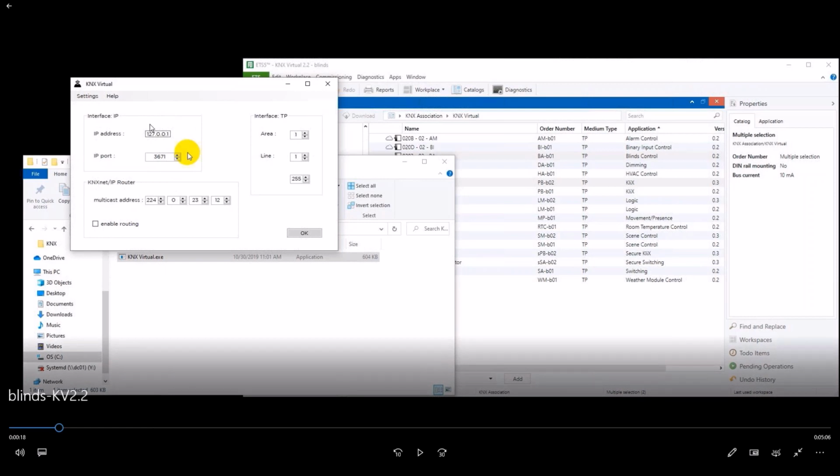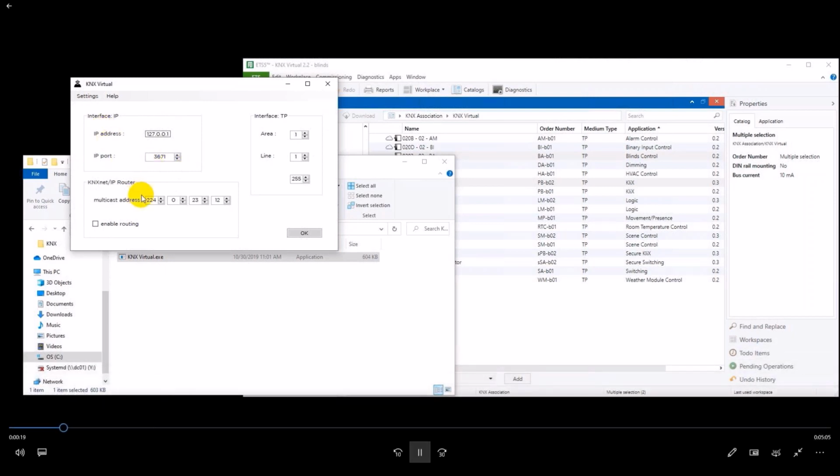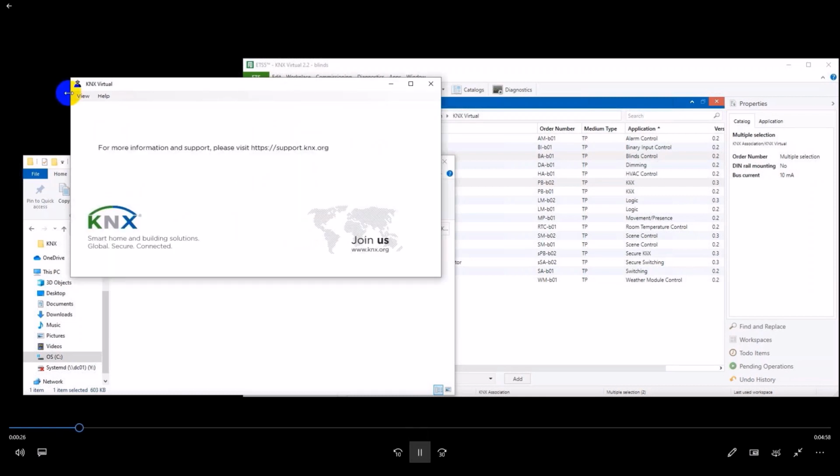So what I will need here is the IP interface, so the IP part and the TP part. But the good news is that we can just leave those settings. We can just keep their default settings. So I'll keep that. And then the video just continues. So you click OK.